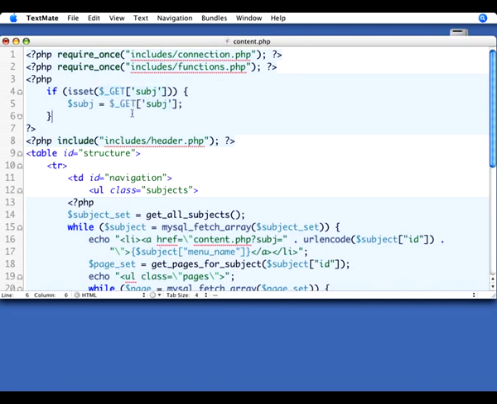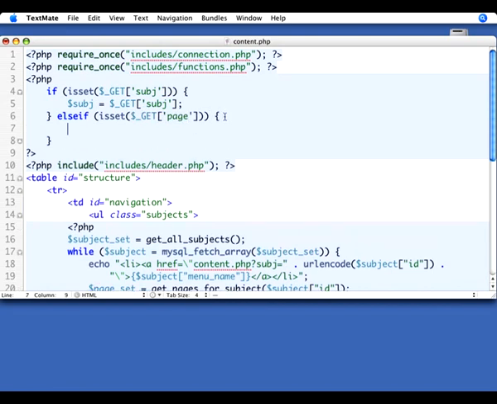Now, if they clicked on a page link, we could do the same thing with another if statement. But the fact is that it's either going to be one or the other. Either they will have just clicked on a subject or they'll have just clicked on a page. So we can use our else if instead. Once again, we'll want to check and see if it is set. We'll check the super global get to see if something called page has been sent. And if so, then we'll set page equal to super global get, and once again, page with a semicolon at the end.